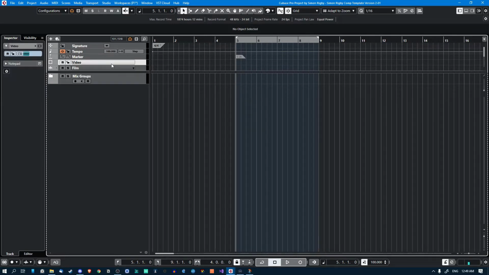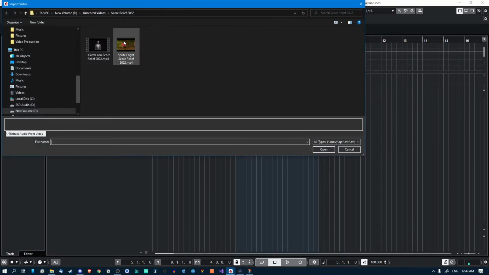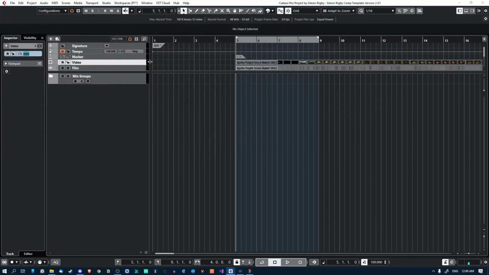So let's just drop a film in here just so that we can see something. If I import a video, let's just import the Sprite Fright animation, for example. So I'm going to insert that, and you'll see it's been inserted onto the video track. That's because I had the video track selected and I was at the appropriate point, bar 5 in my music, which is where I wanted things to start. And as I say, you can see I've got the video and film set up.